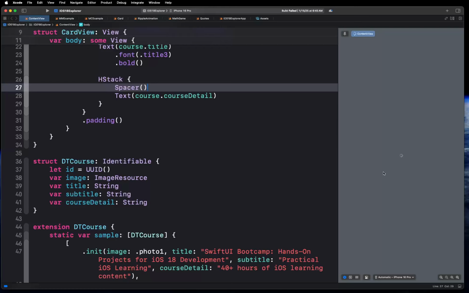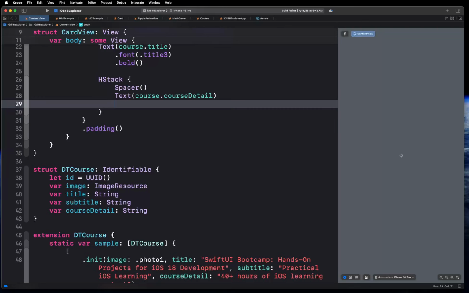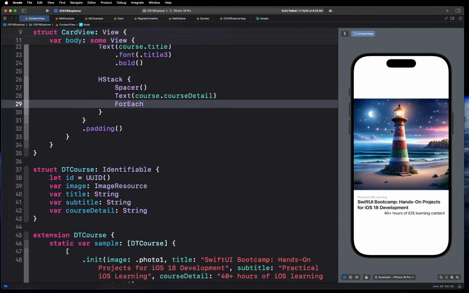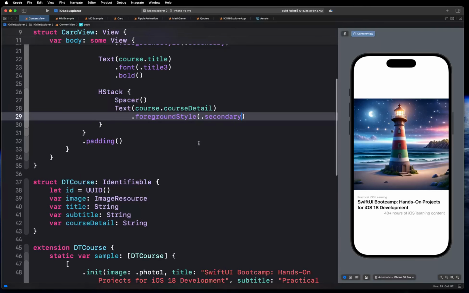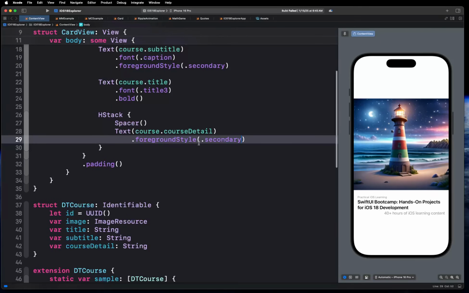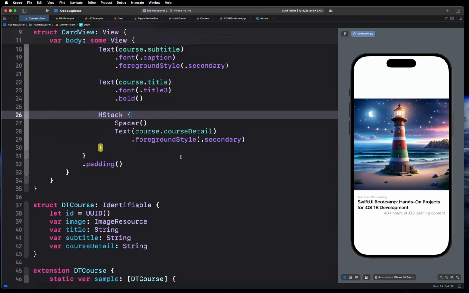on the trailing edge. Okay, so I'll let the view refresh, and what you're gonna see is all of our content being laid out. Let's go ahead and also set the foreground style for this as secondary as well. So our course becomes the priority, the main thing that is shown here. Okay, so this is our card. It's coming along pretty good.